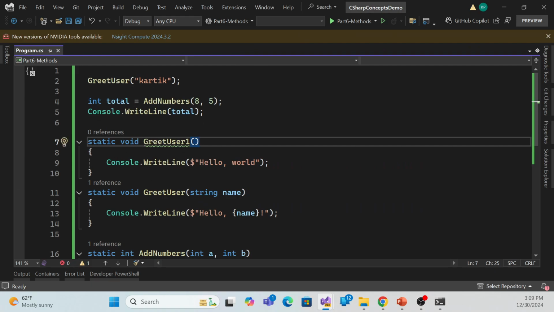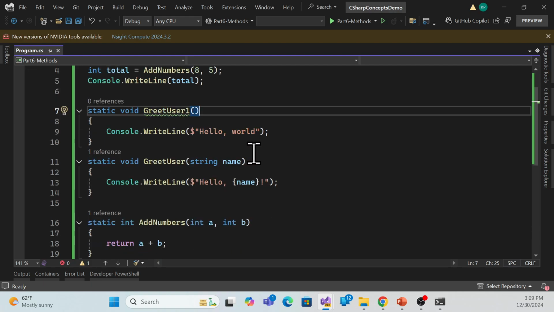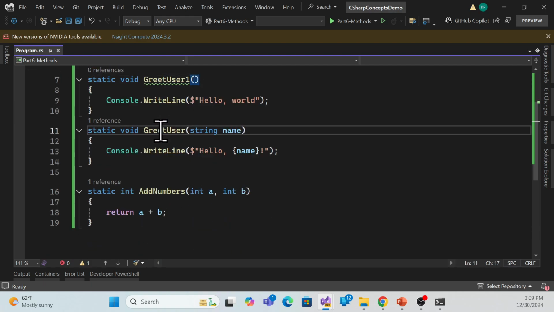Now there's another concept over here, method overloading. For example, if I want to create one method with the same name, but with different parameters, the name would be the same, but the signature would be different. That is called method overloading.